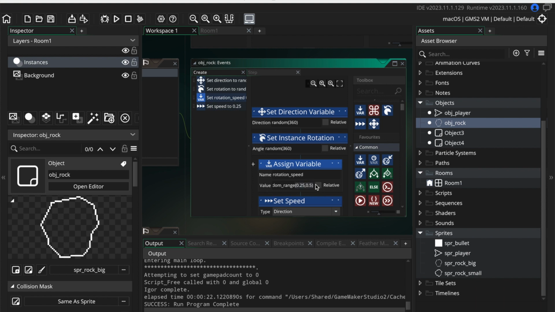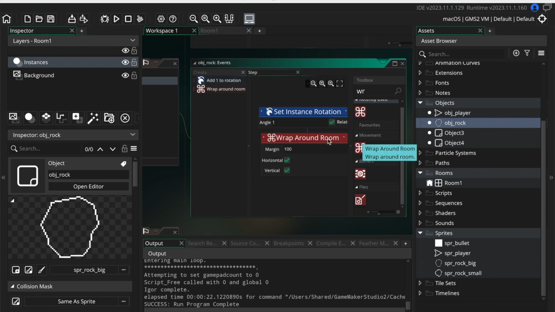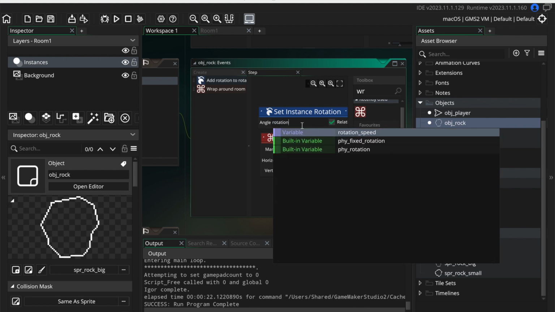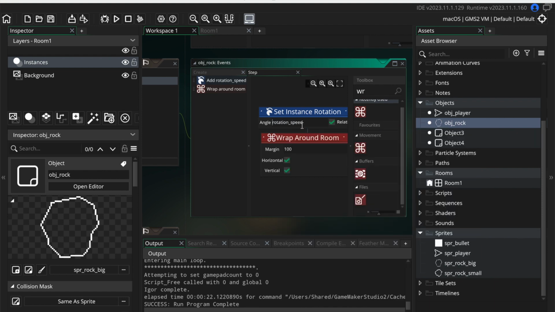Yep. Again, tweak your numbers however you want. Game making is however you want to do it. I'm not trying to give you exact numbers here. So now that we've assigned a rotation speed to the rock, that's going to be the rotation speed for that instance of that rock. So we can just come over here, and instead of changing our rotation by 1, we change it by rotation speed.